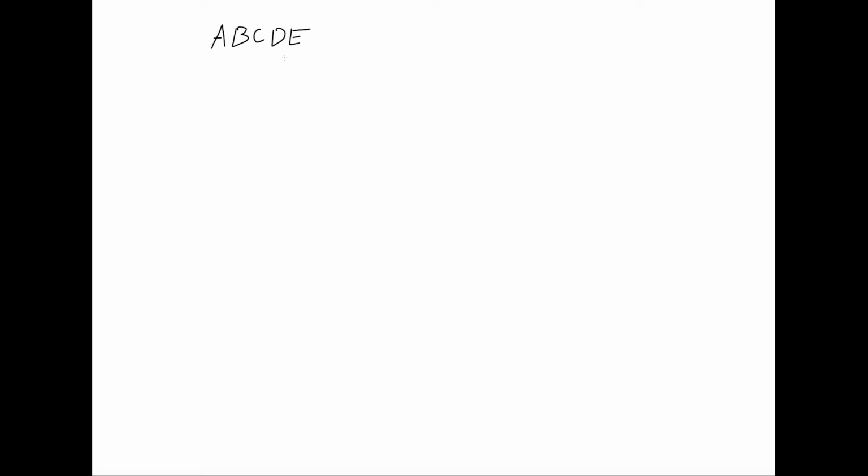Yeah, so A, B, C, D, and E, and you're looking for the number of ways you can rearrange these. We've gone over this before, so I won't talk about it too in depth, but a repetition would be if you had something like A, B, C, D, and then just another D. So you have 2 of the same element. So how would you deal with something like that?